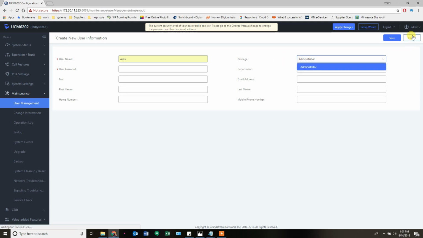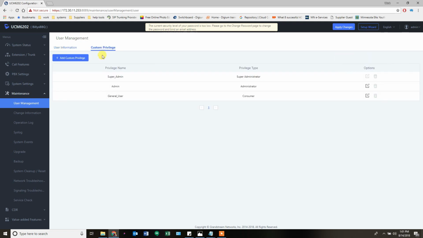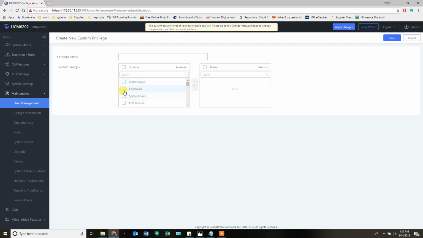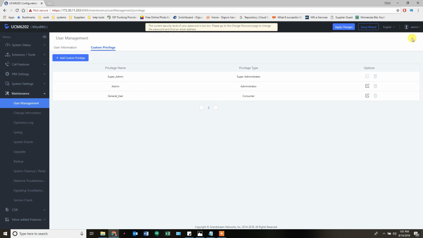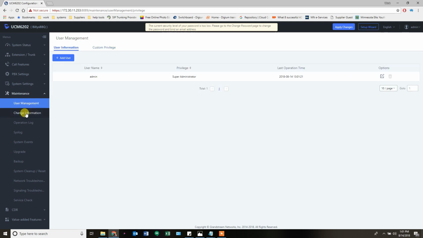You can create other permission levels with other rights. So if I want to give somebody access to just the conference rooms, I can make a conference user and give them only access to that. And you can create all that kind of stuff in this section. So admin, don't lose it.